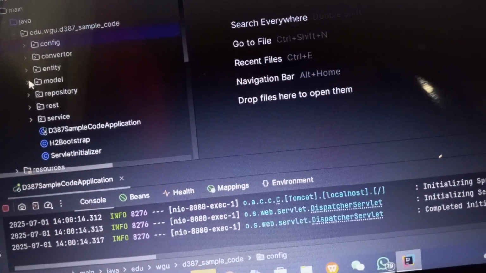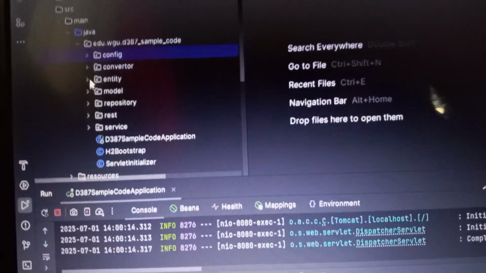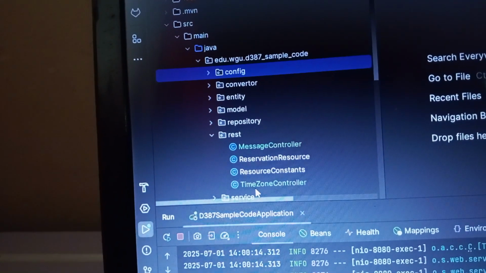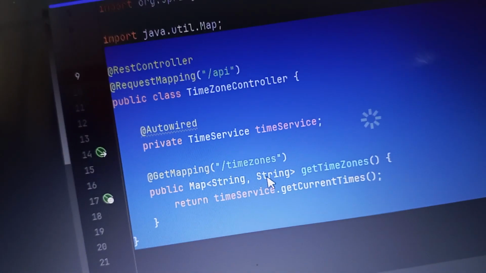And I can show you the codes I used in building the live time zone. So we have the time zone controller. Let me go here in REST. So I put them in REST. See, so we have the time zone controller here. When I open the time zone controller, it will show the codes. Yeah, so the codes are here.